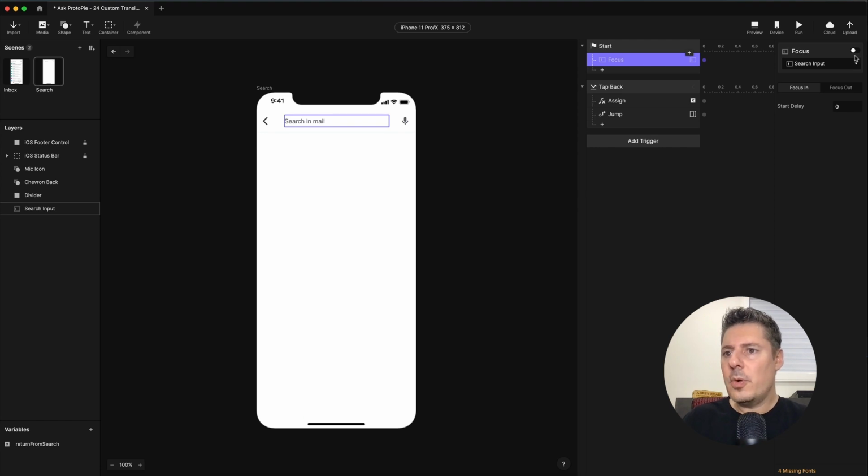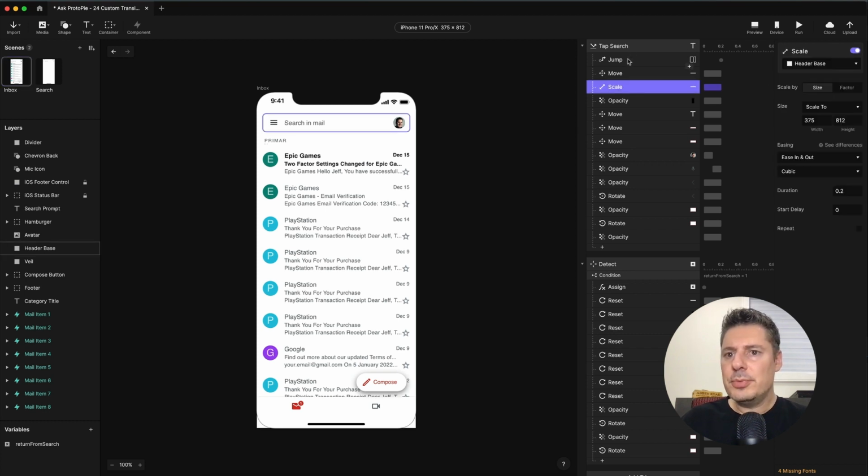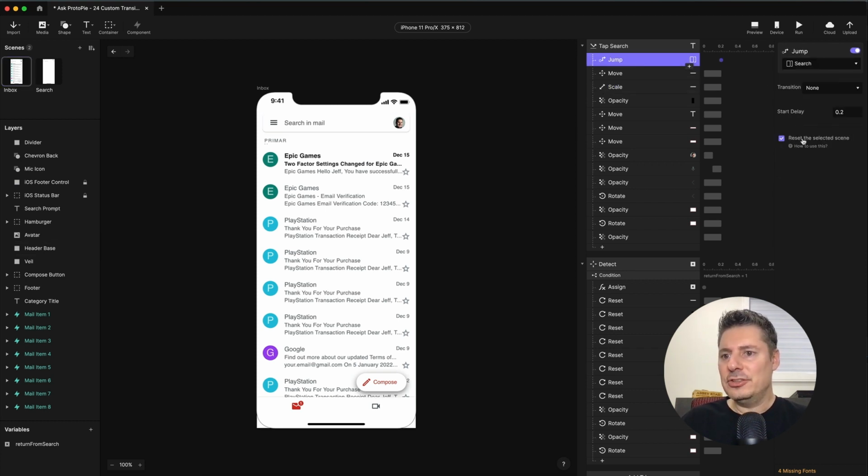And in order for that keyboard to show up every single time we go to the search, in my jump over here, I'm actually telling it to reset the selected scene. So that way, every time we jump to the search scene from the inbox, it's going to restart and fire that start trigger. But there could be a number of reasons why you don't want to restart the scene. You might want to leave it in the state that it was in.